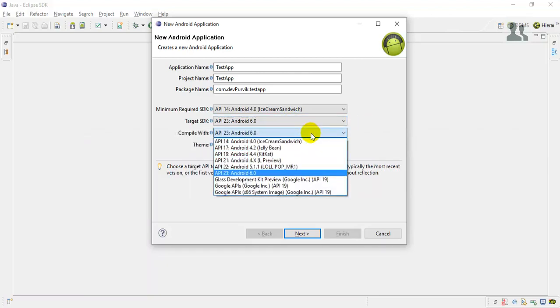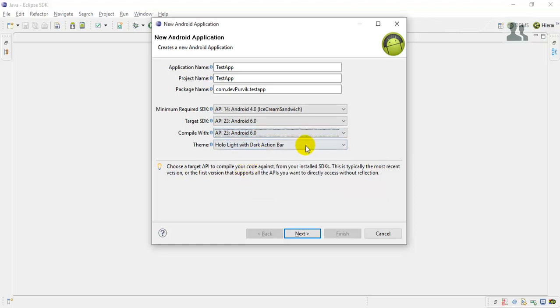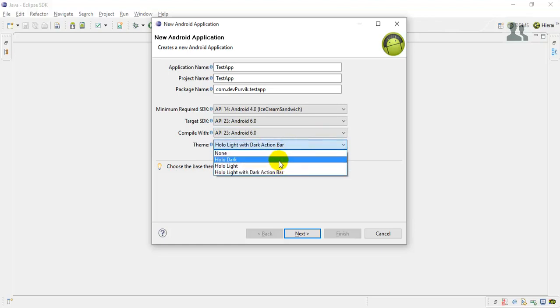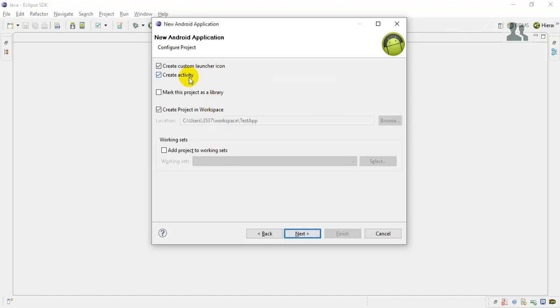Now I will compile it with Android API level 23 for right now, and I can also select the theme of my application, but I will select Holo Light with Dark Action Bar, and you can just click on Next. Next it will give you a set of options where you can create a custom launcher icon. If you want to create one, just tick mark over here. You can also set if you want to create an activity or not, so you can also tick mark over here. I will create an activity.